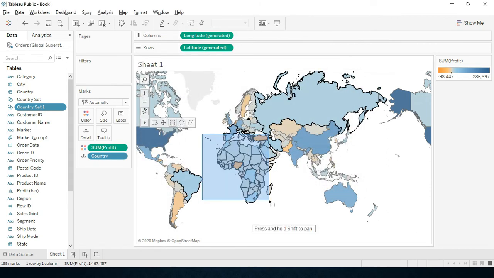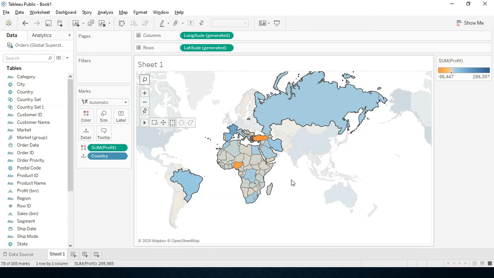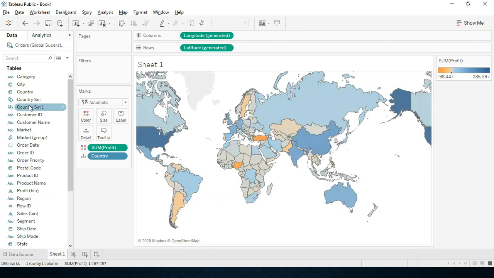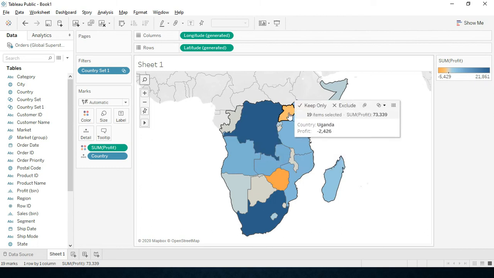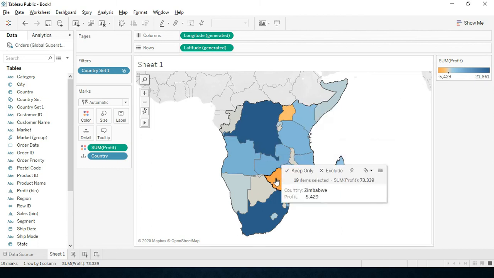Let us select something. It will not change now because I have not bound it. Let's keep this in the filter. Now select a few particular countries. The colors have changed for this particular region in Africa, from -5,000 to 21,000. As you can see, Uganda and Zimbabwe have lower profits.